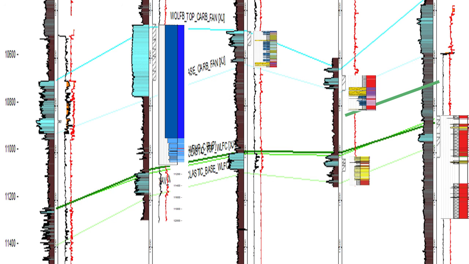As we move toward the northwest along that cross section, the gamma ray character tells us we go from fringe to off axis to maybe axis, and then the last core has a very ratty gamma ray, so maybe again off the axis there.